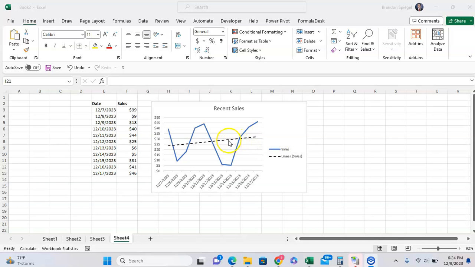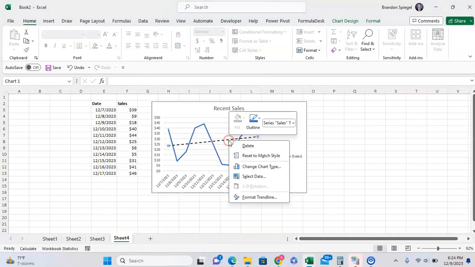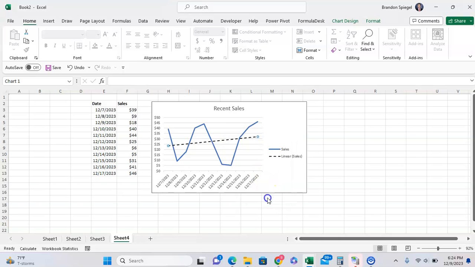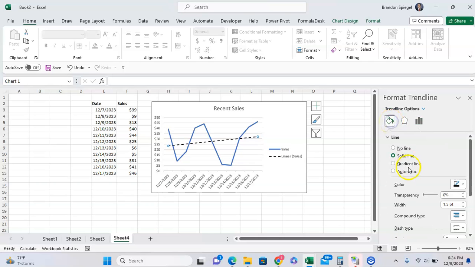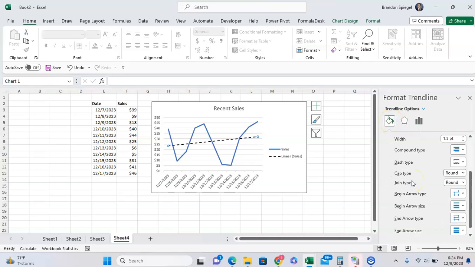To do this, we want to right click on our trend line, then click Format Trend Line. After this, we want to go to the left where we see this little bucket, Fill & Line, and click on that. Here we can scroll down and we will see an option for begin arrow size and end arrow size. The one that we're probably going to want is the end arrow size, which is the one on the right.